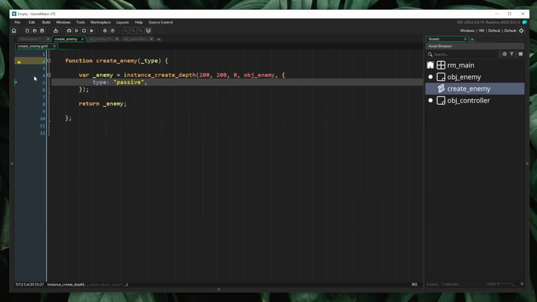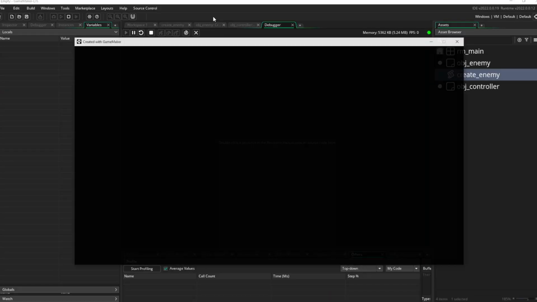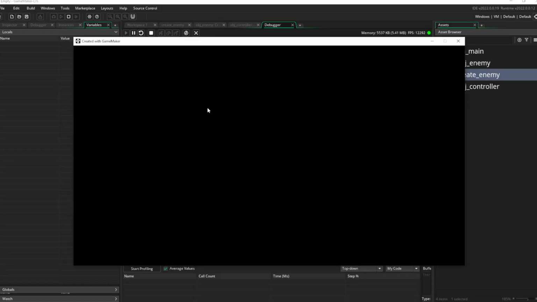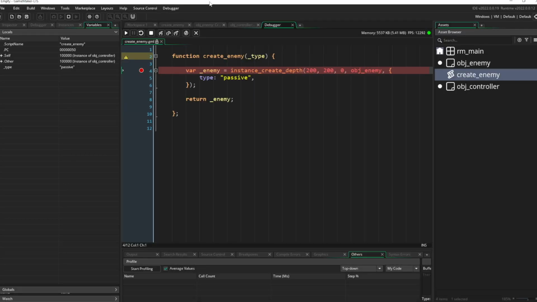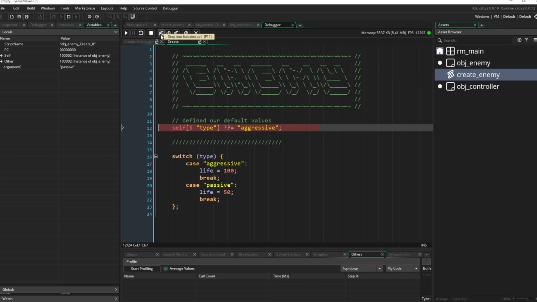So lastly, just for fun, let's put a breakpoint here. Let's run through the debugger again. I press space to create the instance. I open up the debugger, I step through. So let's go ahead and take a look. Self, let's open it up. And if you notice, type is already defined.